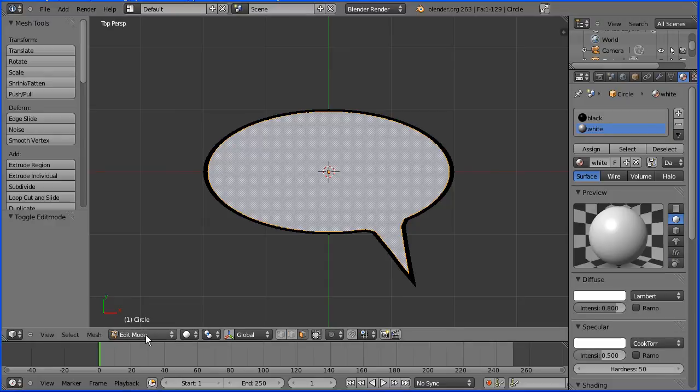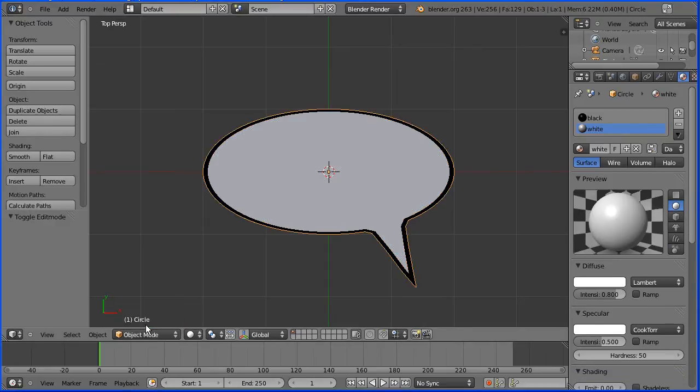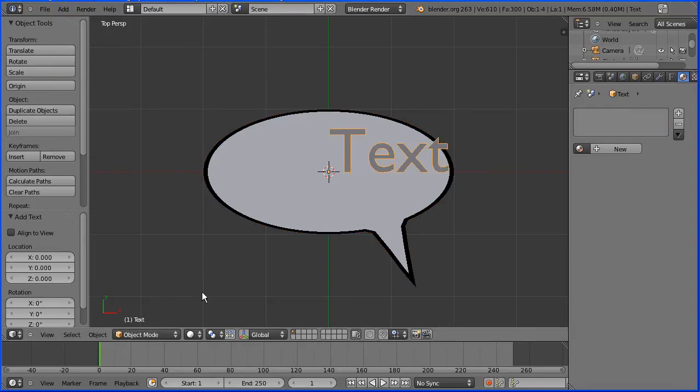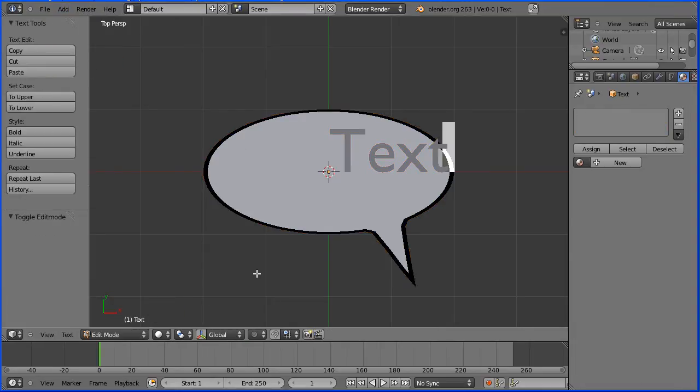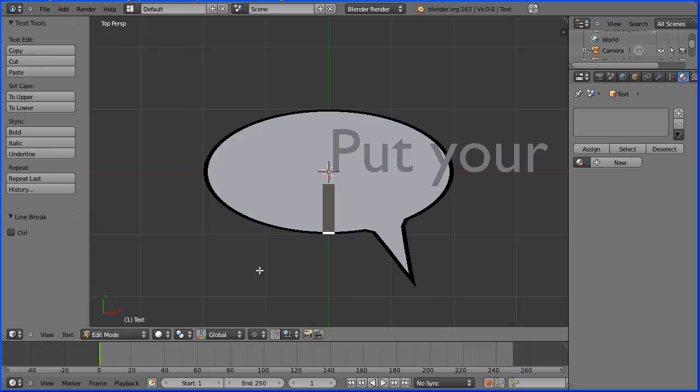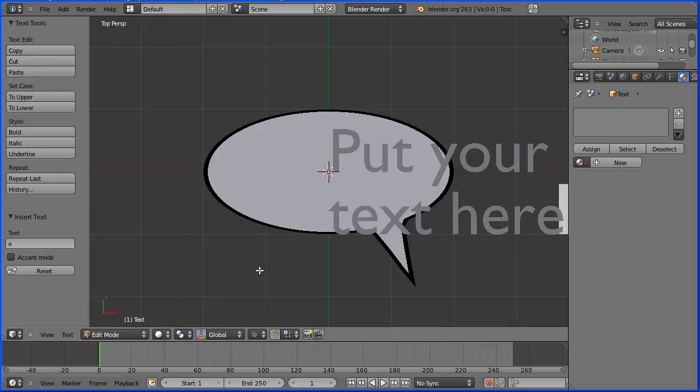To add text to the bubble, go into object mode. Add text. To edit the text, go into edit mode. Delete the default text. Type in your text. Press enter to start a new line. When you've finished entering text, go back into object mode.